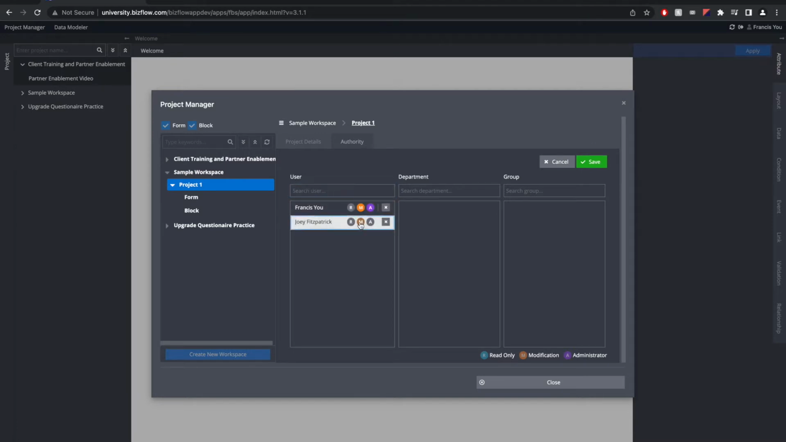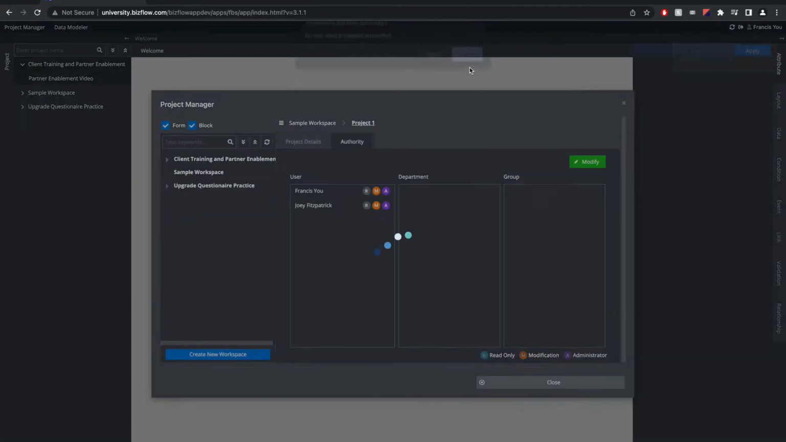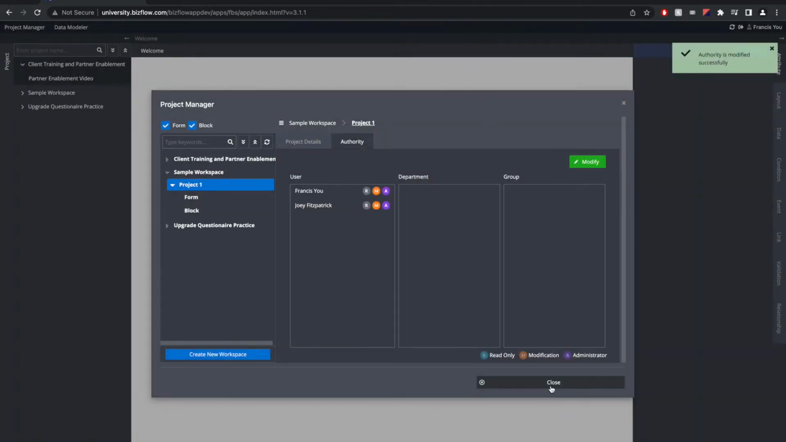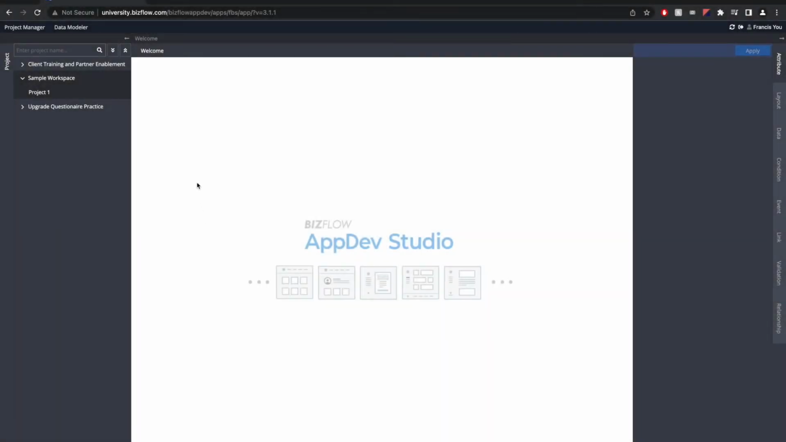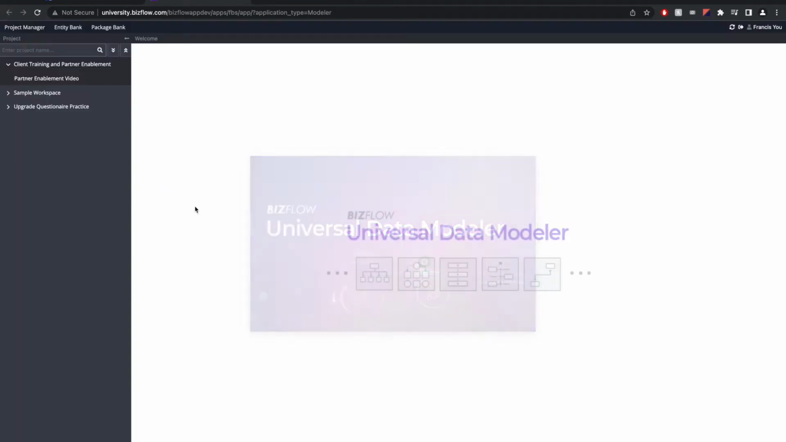Please note that giving access to either workspace or project alone does not grant full access in parallel. Make sure the user is granted access to both the workspace and project. The next step is to define the data entities that will be used in your workspace and projects. Click on the Data Modeler button located on the top left to navigate to the Data Modeler.